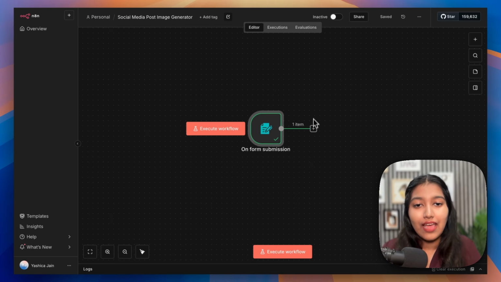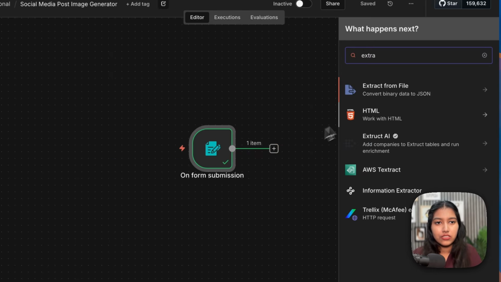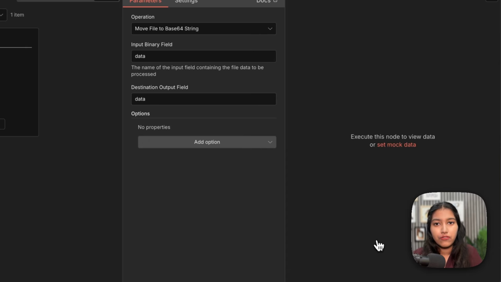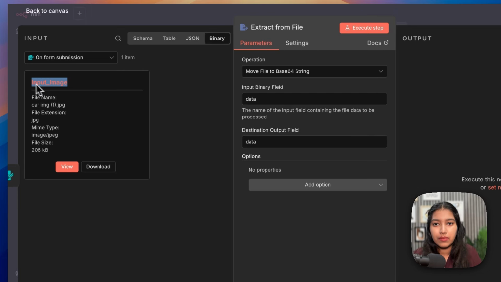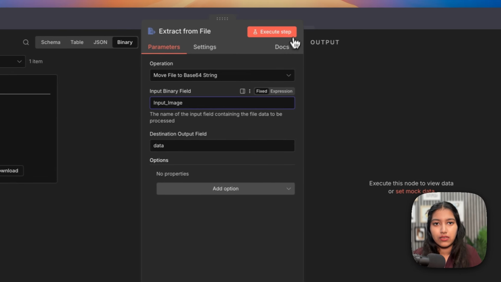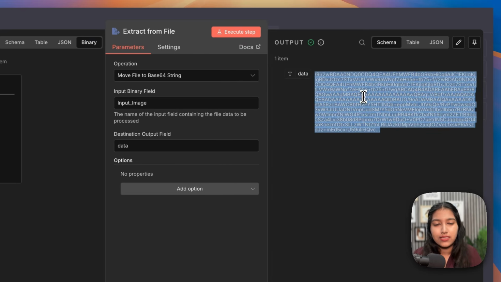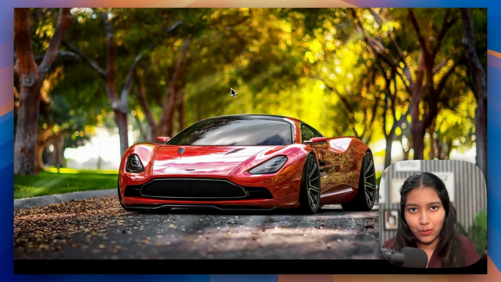So now we're going to go ahead and we're going to convert that image, that car image or whichever image the user has uploaded, into binary format so that we can use it later in the automation. So let's click on add and let's search for extract. And from here, let's select the last option, which says move file to base 64 string. And all we have to do here is just copy this name and replace it under the inputs field. That's it. Click on execute. And as you can see, we've got our binary data or base 64 data. So that basically converts this image into computer readable language, if that makes sense.